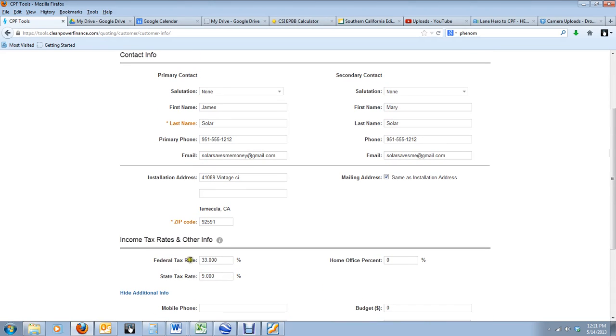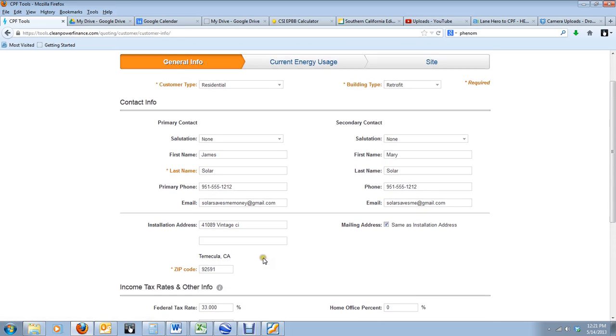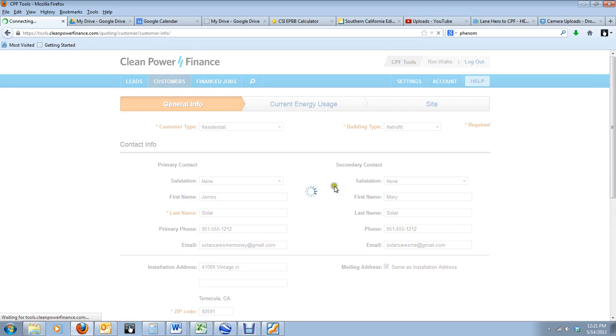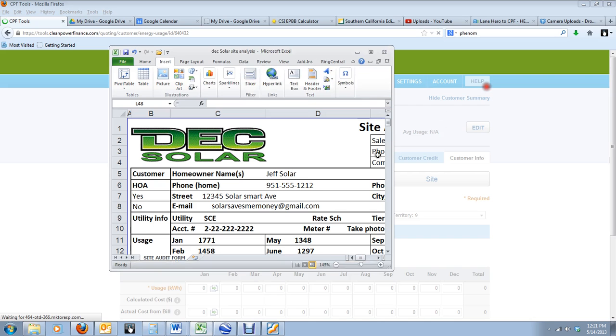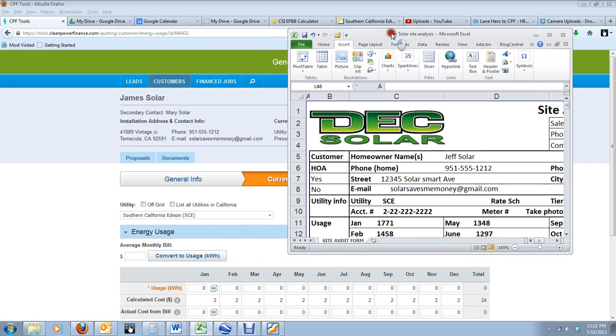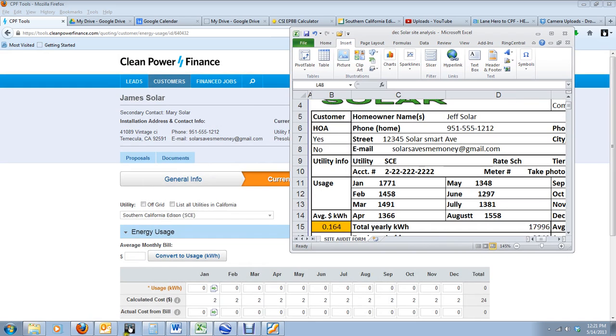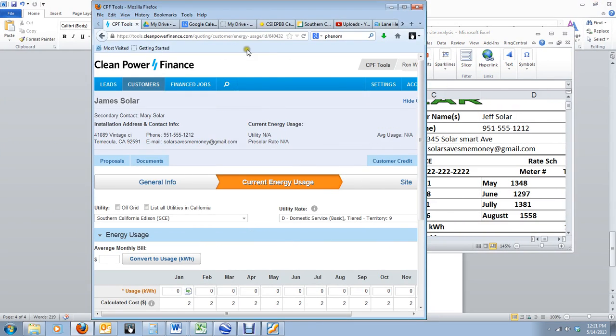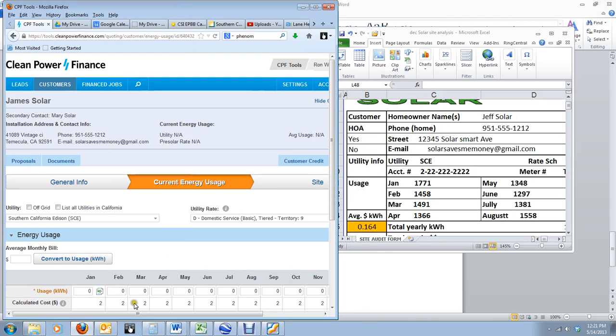Do not mess with the federal tax credit or the federal tax rate or the state tax rate unless you know that this homeowner is in a different rate than 33 or 9. After this screen is completed, you go to current energy usage. I'm going to take our sheet and shrink it down so we can just take that information and put it onto our spreadsheet.